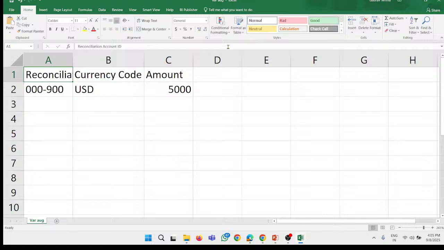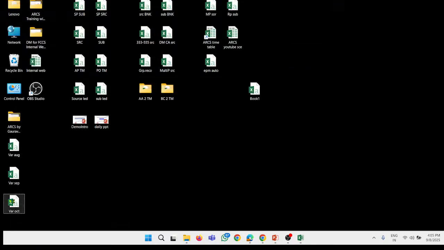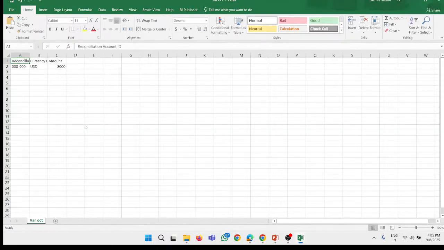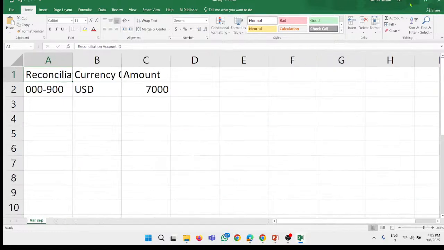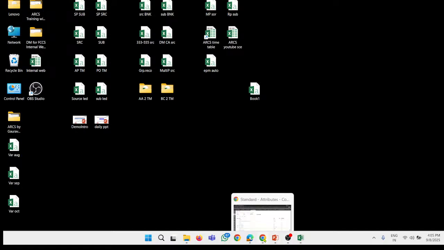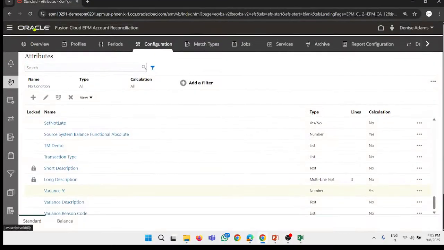Every month we have different amounts. For August we have 5,000, then we have 7,000 for September, and for October I think we have 4,000, let me check, 8,000. So look here, these are my 3 files. I'll be loading them in my application. Let me open my instance first, and today we'll also be taking the calculated attributes.